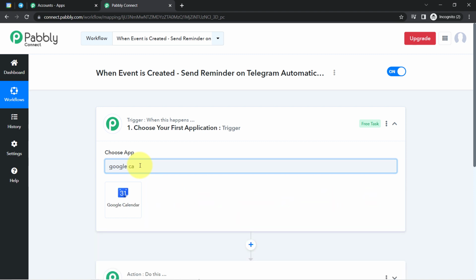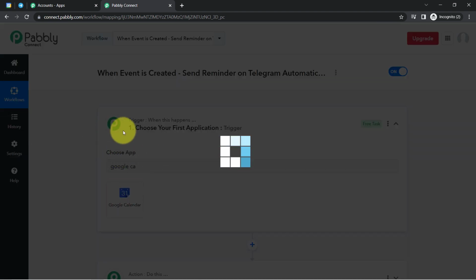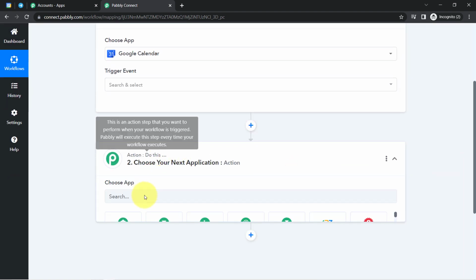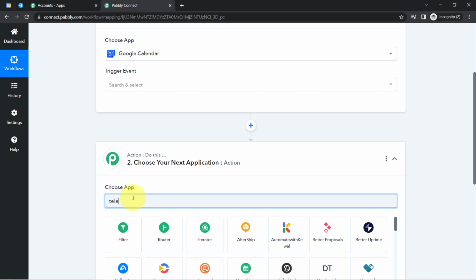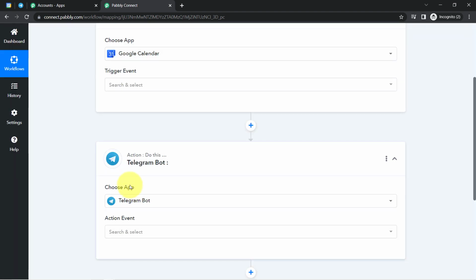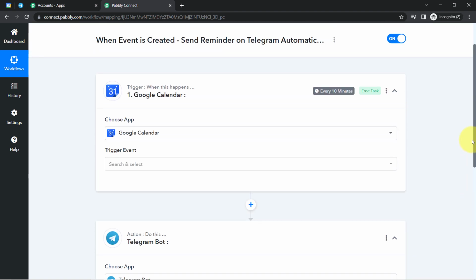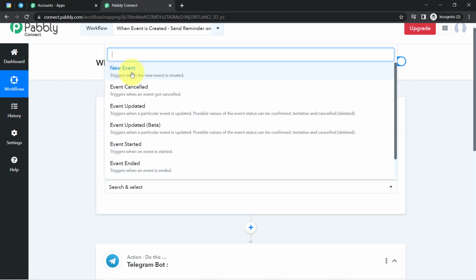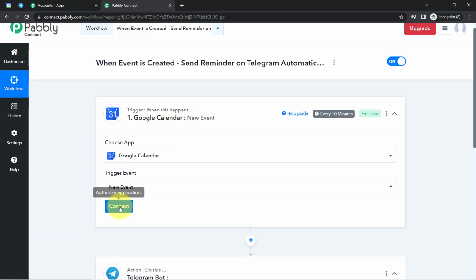Here in this particular case, I am about to create an automation between Google Calendar application and Telegram application. So that is why I am going to connect these two applications with Pabbly Connect, and I am going to do the setup of Telegram later. Firstly, I am going to connect Google Calendar with Pabbly Connect, so that as soon as a new event is created, the details should be captured via Pabbly Connect. So that is why I have selected specifically this particular event.